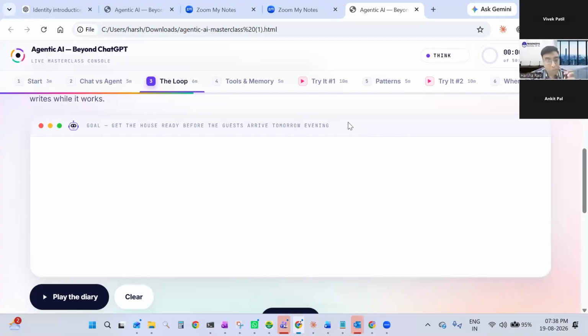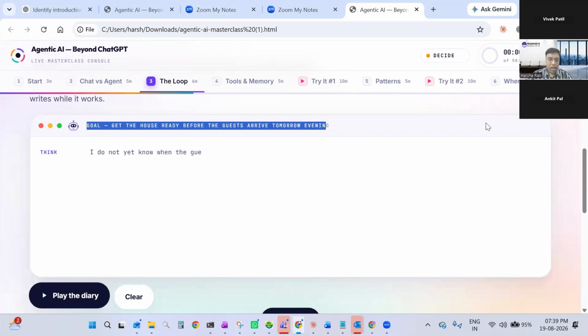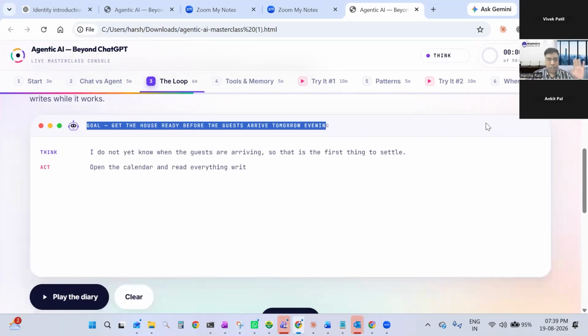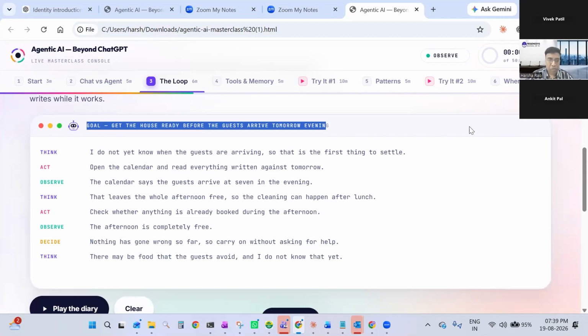Organizing parties, what is the difficulty of it? Let me give the goal of organizing the party itself to the AI agent. I'll take this goal and give it to the AI agent. First is thinking. What is it thinking? I do not know when the guests are arriving. So that is the first thing to settle.